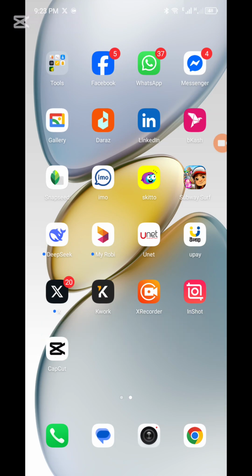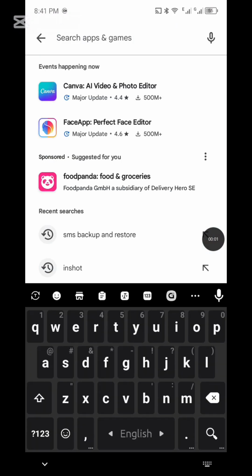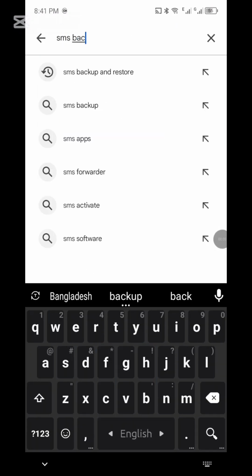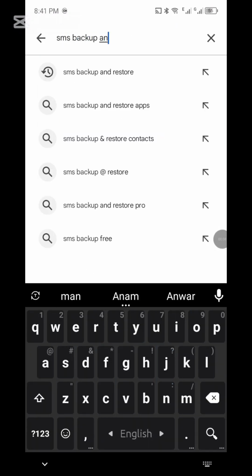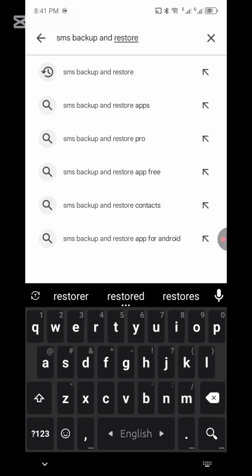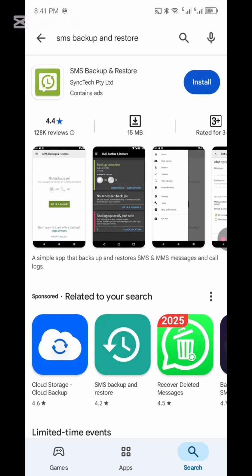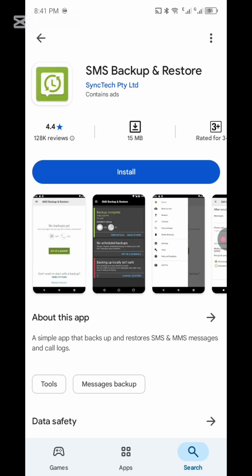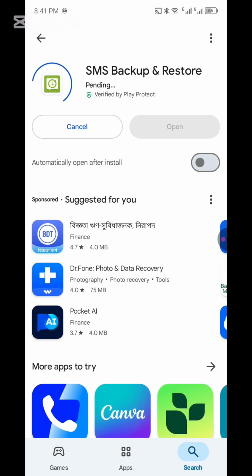So let's begin and start. Now you can go to your Play Store and search over here for SMS Backup and Restore. First of all, these apps. Now you can see there are many people who have downloaded it, so install it. So wait until it loads here.